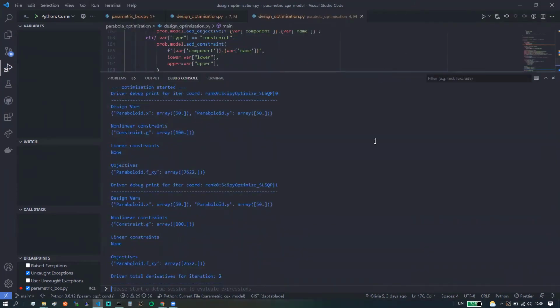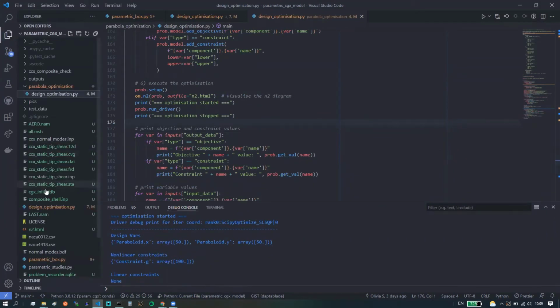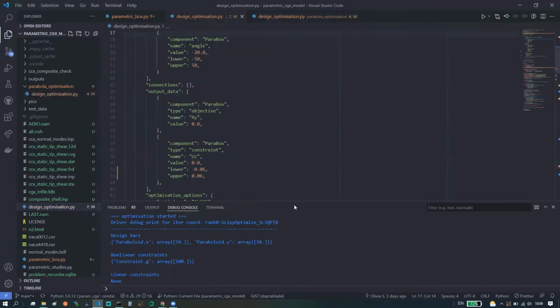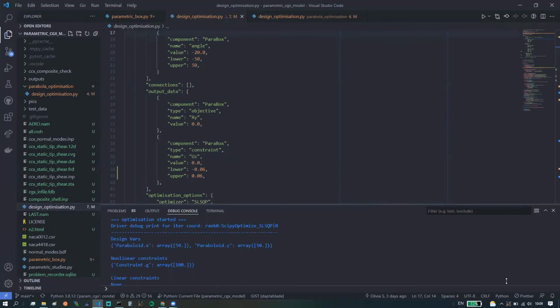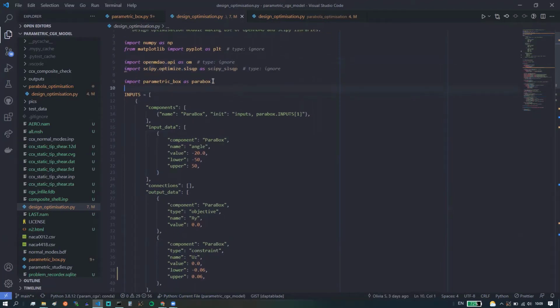optimization example. And if you can run this, then the next step is to move on to our Wingbox or wing optimization, which is here in our main file under design optimization.py. So if we look at this file very quickly, you will see that it is very similar in terms of the structure. Again, we're importing our OpenMDAO and SciPy libraries here. And we're also importing our parametric box library as Parabox.